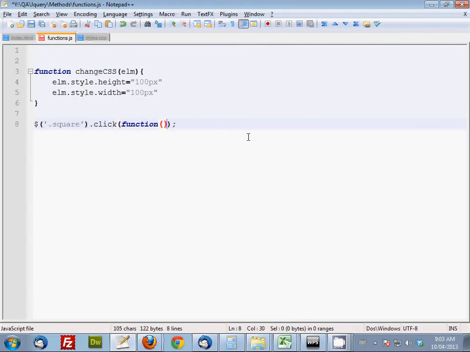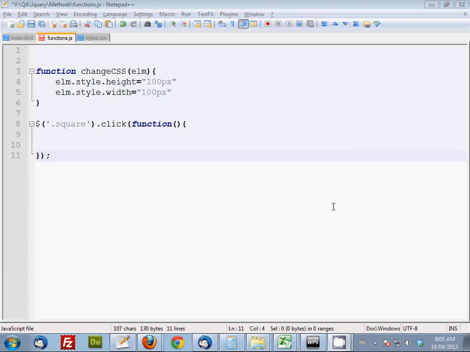Function, open, close curly brackets, right? And then I will execute that function in here. Now, I do not have to send the element through. All right, so as I was saying, I don't need to send element through here because the element is already in place.